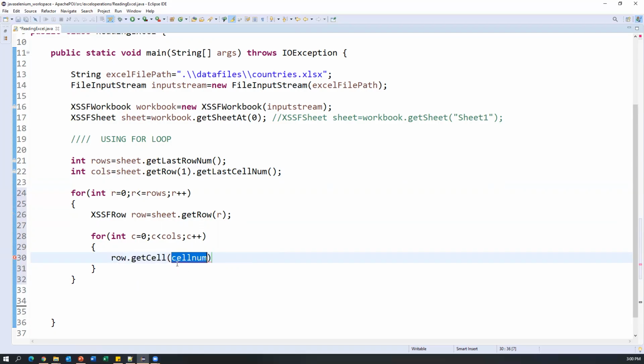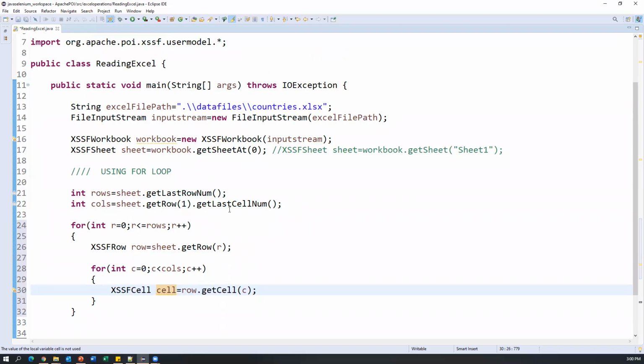So which cell will it return? c. Whatever the c value we are maintaining for cell number, I'm passing here. So row dot get cell of c. This method will return the cell object, and we can store that cell object in a variable, and the type of this variable is XSSFCell object variable, right? You can just look at all the classes we have used so far: XSSFWorkbook, XSSFSheet, and then we have seen XSSFRow and XSSFCell.